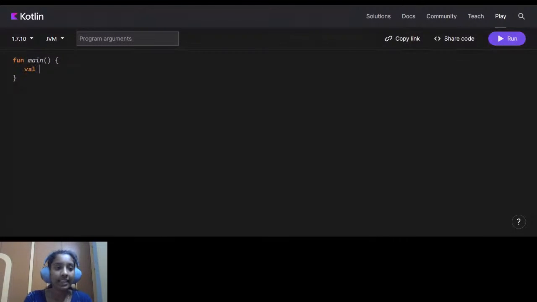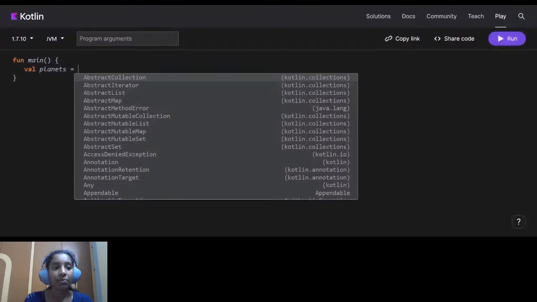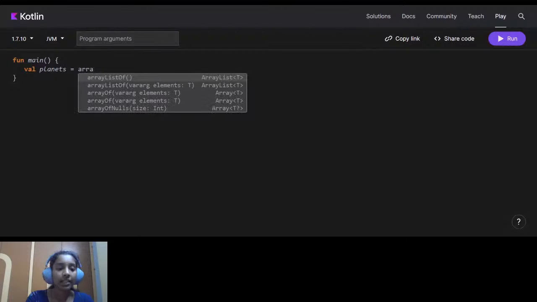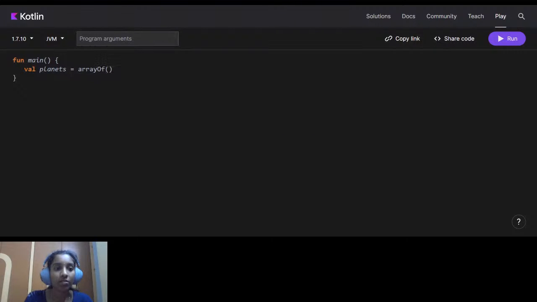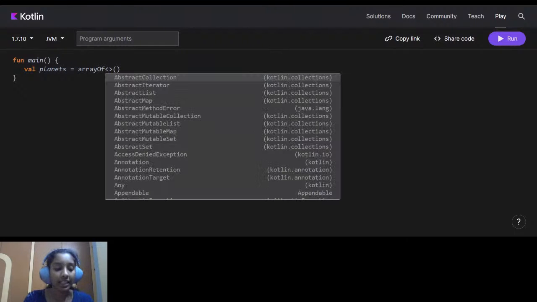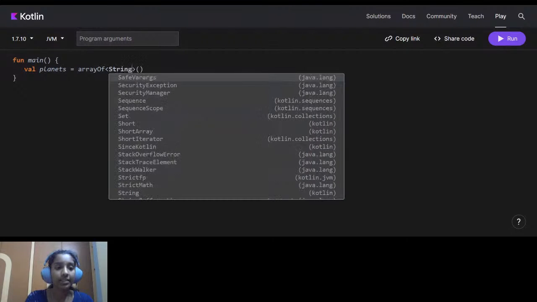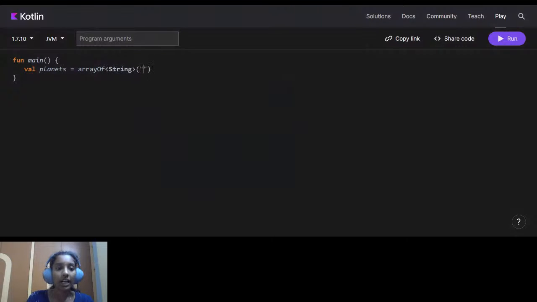So now let's declare an array. For example, let's take the same example of planets. We declare it as val, and we give some name to the variable or to the array. Then we'll declare arrayOf. We have got so many values here, so we'll be using arrayOf, and we need to declare our data type. So we'll declare it as String and enter the values here. Let it be Mercury and then Venus.